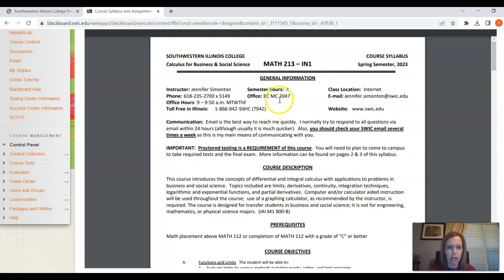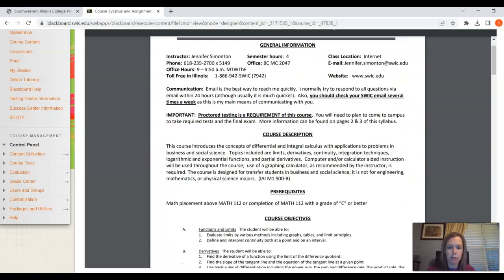No problem at all. My office is in the main complex on the Belleville campus in room 2047, or we can set up a meeting via Teams if that is more convenient. Email is the best way to reach me quickly. I will try to get back to you as soon as possible, within 24 hours for sure, but usually way faster than that.